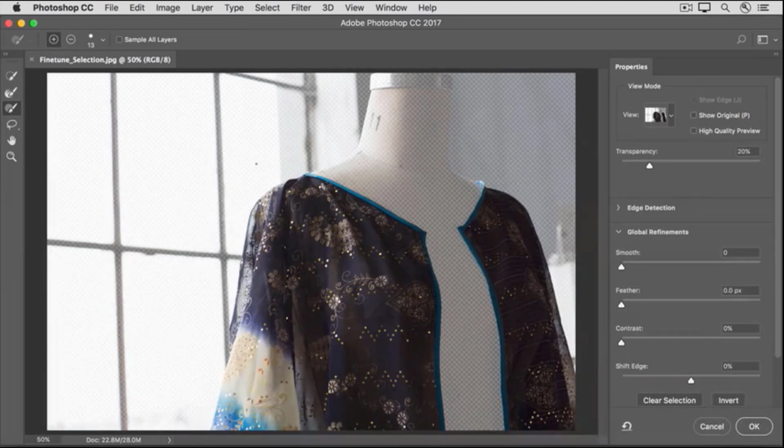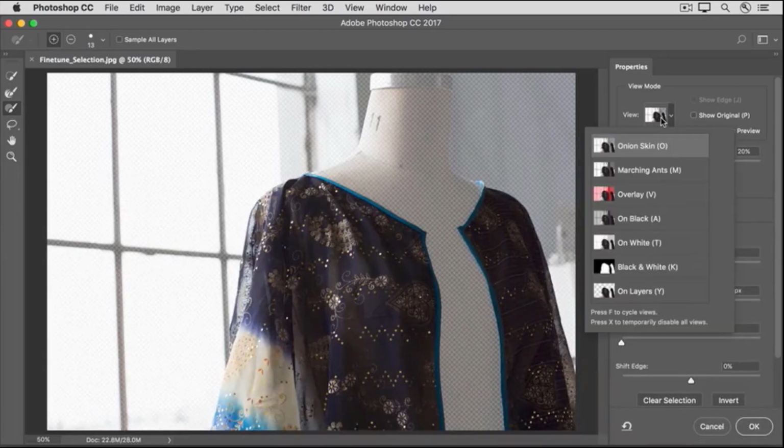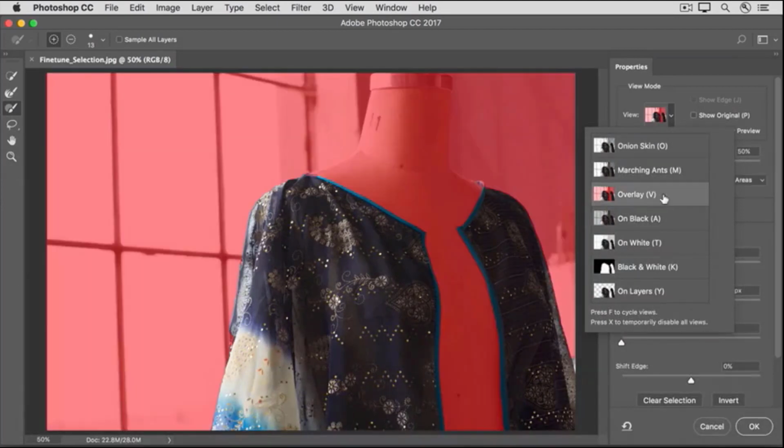Start here by going to the right side of the workspace and clicking the View menu icon to open this menu of different ways to view the current selection. Depending on the image you're using, you'll find that different views give you the most accurate information about what could be improved in your initial selection. For example, let's click on this Overlay view.